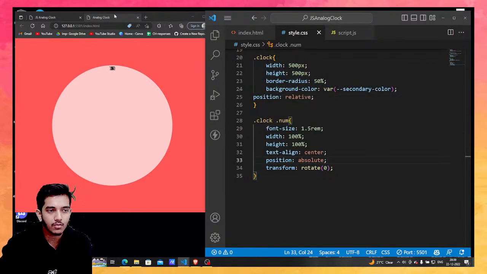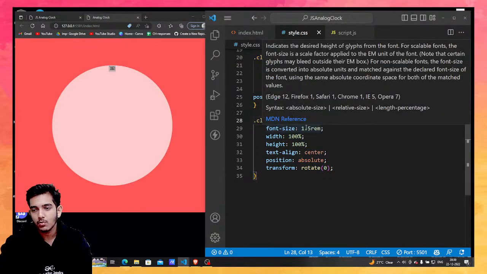Previously it was working for the whole body, now it's working only for the clock, okay. So basically the numbers are being positioned for the clock because of this position absolute, and the outer one is relative. So now you can see the numbers are here. All right, so let me just do one more thing.